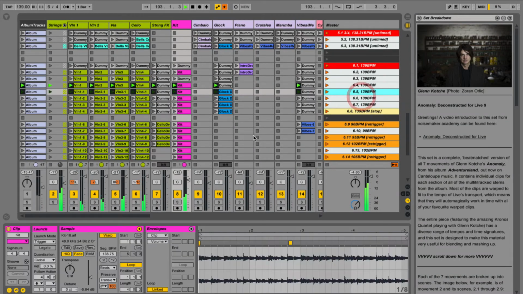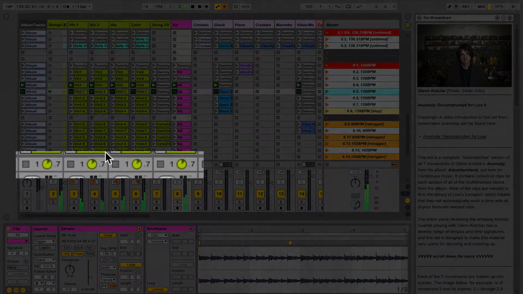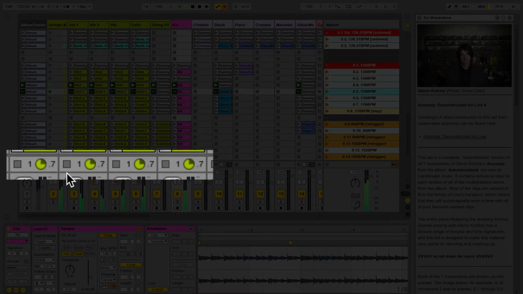You can tell the time to the next clip, and also the loop start if you turn the follow action off, by the small coloured disc above the faders.